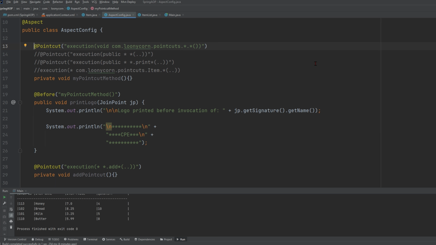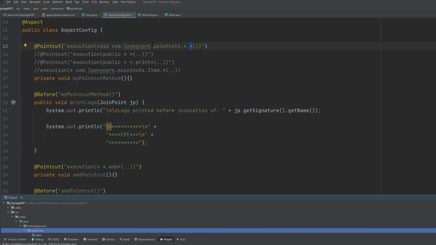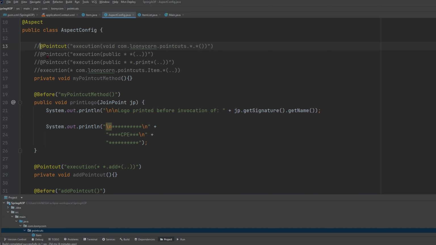In here, we've dealt with the execution of our point cut. However, we have been rather limited right here. We have a void, and we have these right here. This basically says we get any method for any class that's inside of our package, which is our point cuts. Now, what if we want to modify this? We can. We can change our execution to be what I have below, just like this.